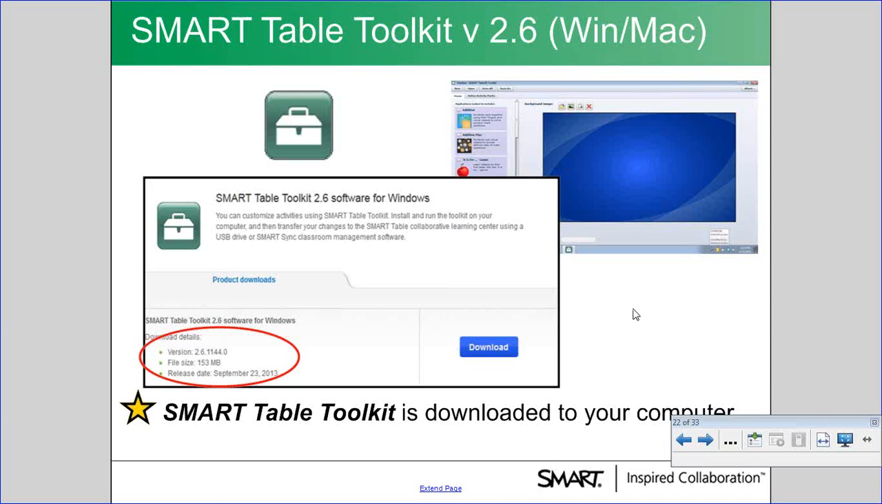Unlike Smart Notebook that has a lot of flexibility, but sometimes flexibility leads to more questions, and you start delving in deeper than you ever wanted to, which is a good bad thing. But it is version 2.6. It is Windows and Mac.